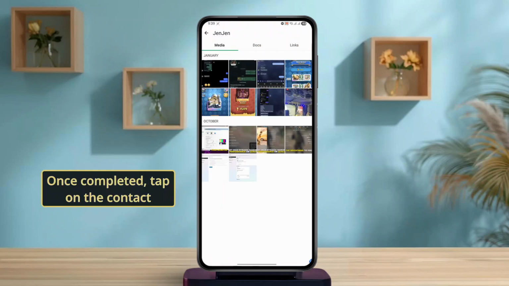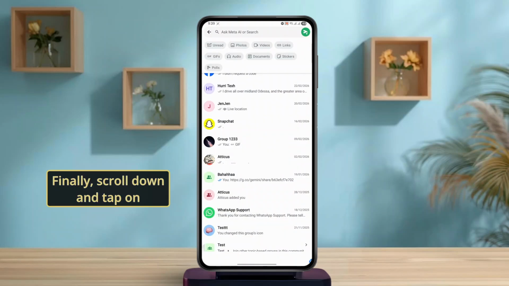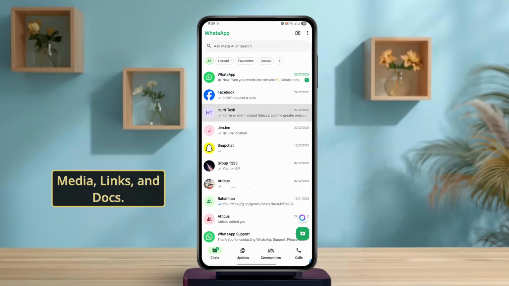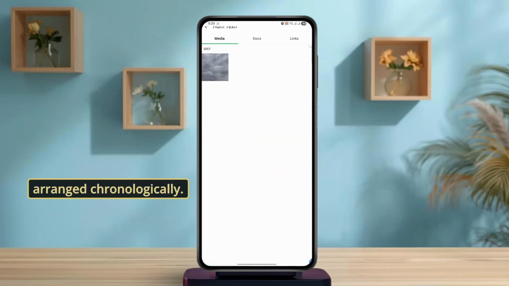Once completed, tap on the contact name at the top to open chat info. Finally, scroll down and tap on Media, Links, and Docs. Then select Audio to see all voice messages from that chat arranged chronologically.